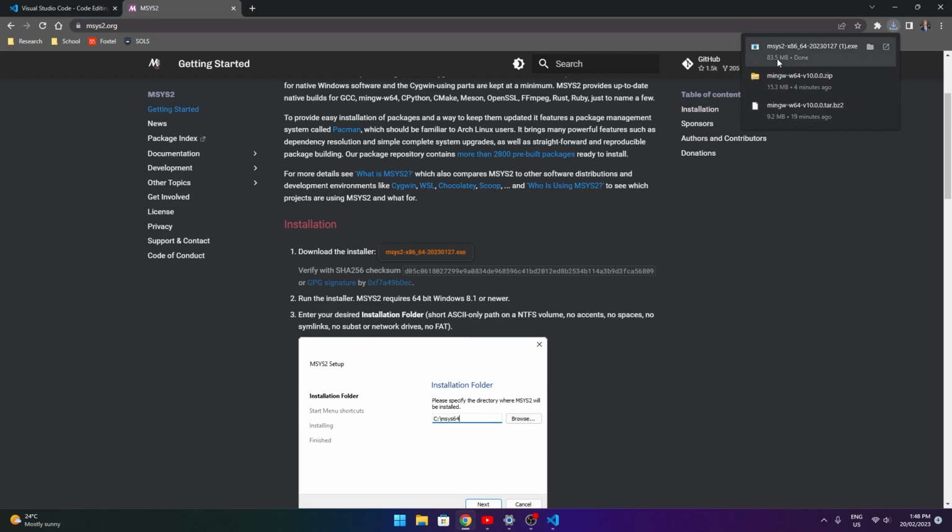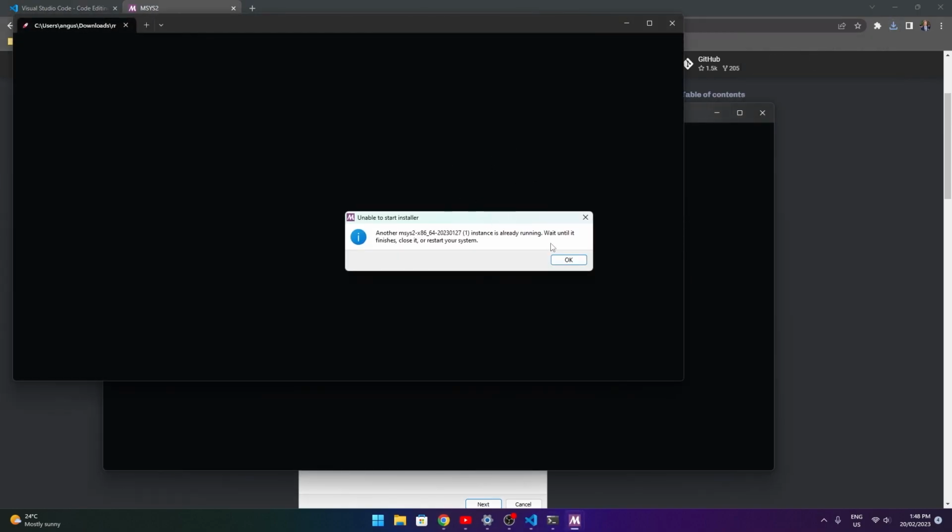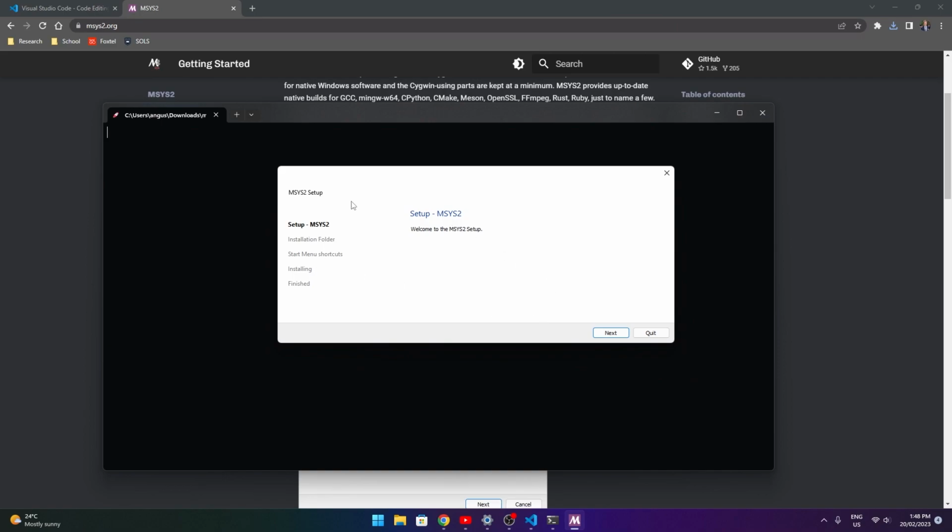And once it's finished downloading, you run that program. We run that program, okay? And it should bring you to a setup prompt like this. So let's work our way through it. First of all, it's asking us where we want to install this program or software environment.